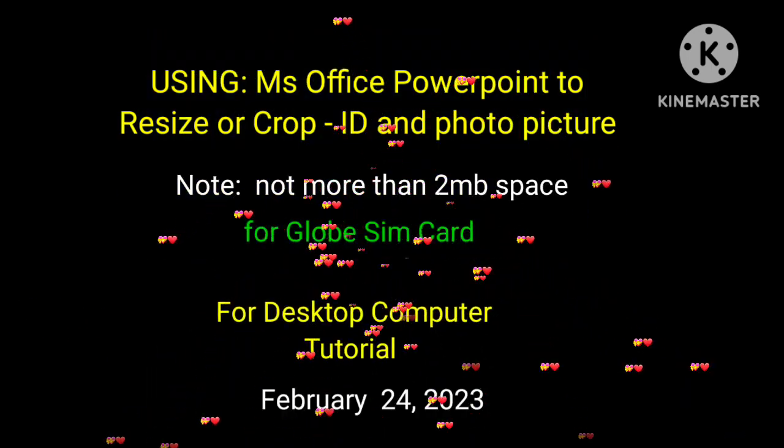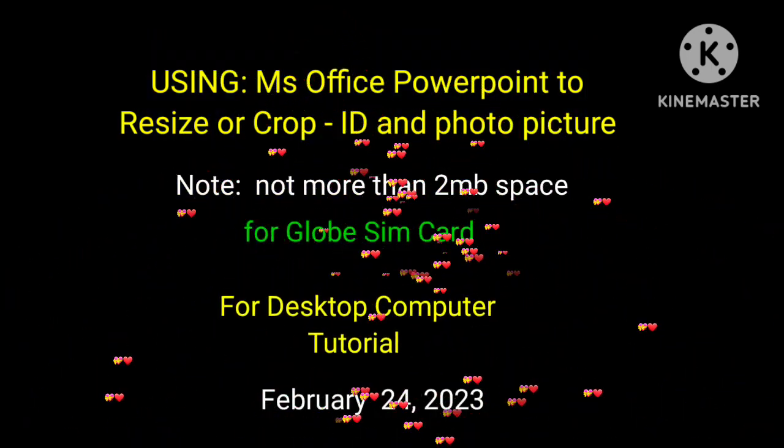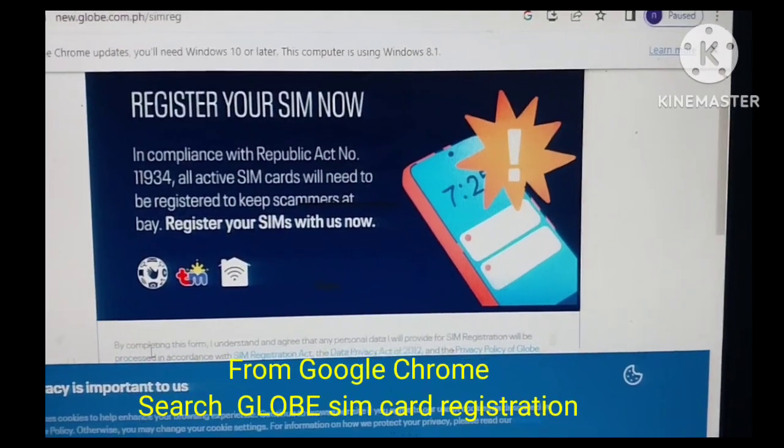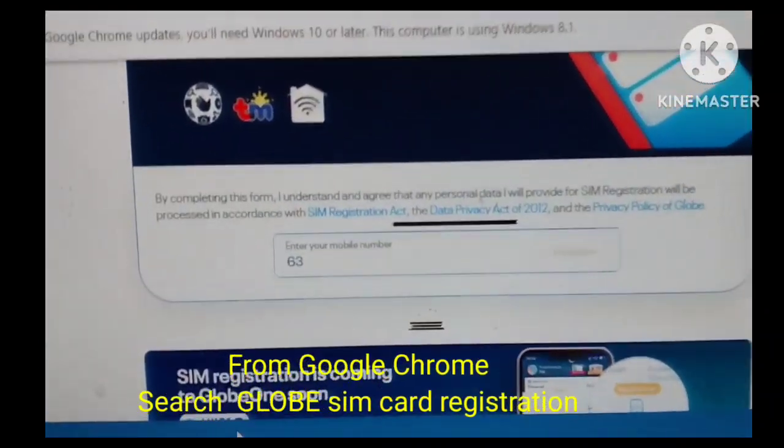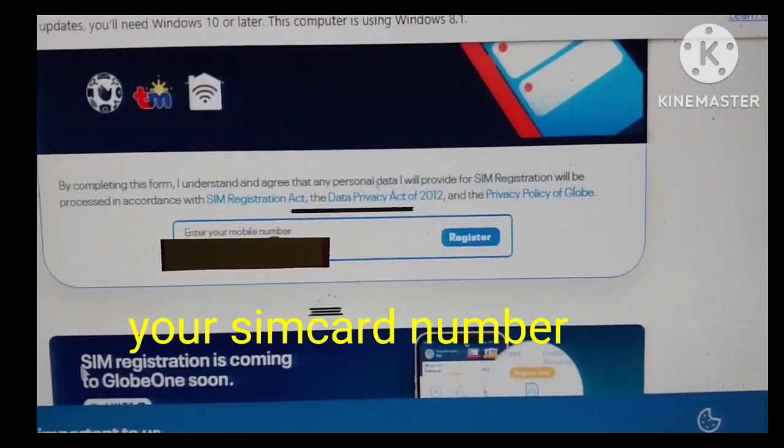I'm using MS Office PowerPoint. So that was a desktop computer. So you're gonna search it in Google Chrome. Search Globe SIM card registration.